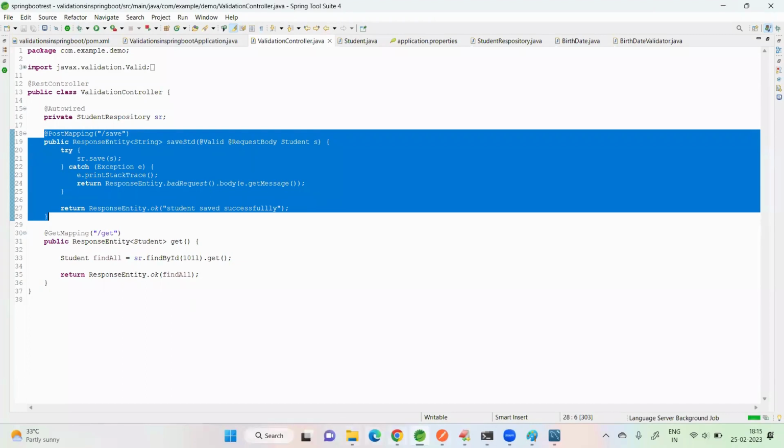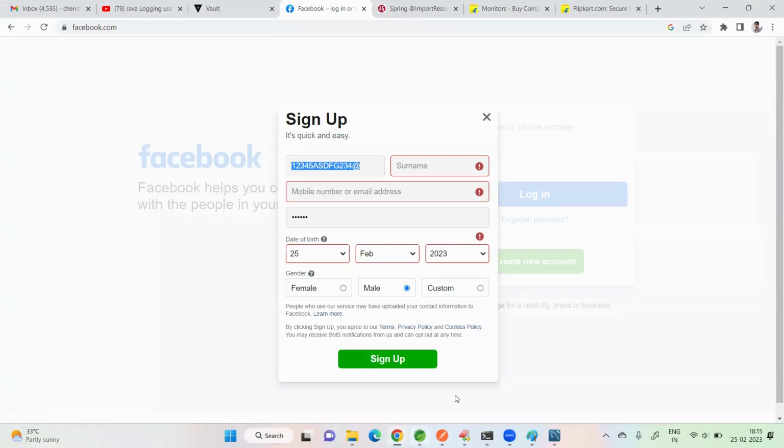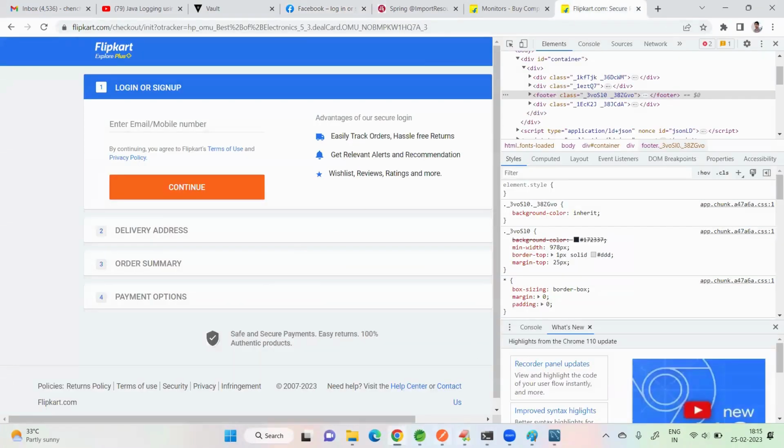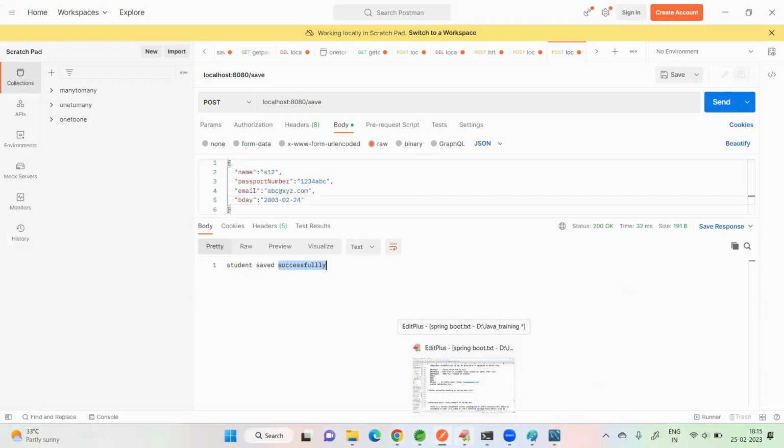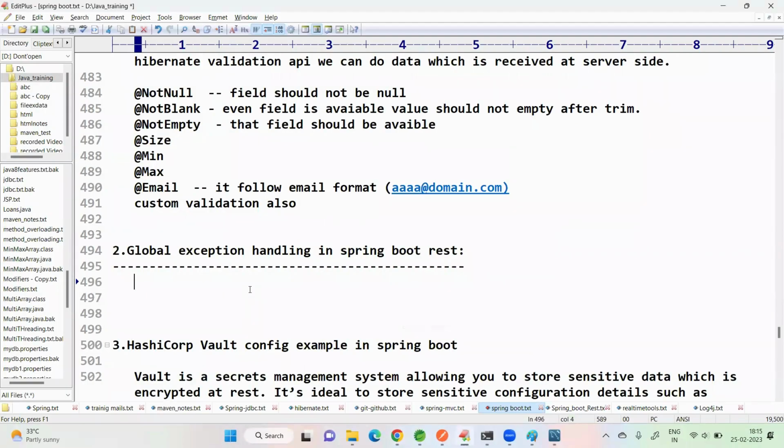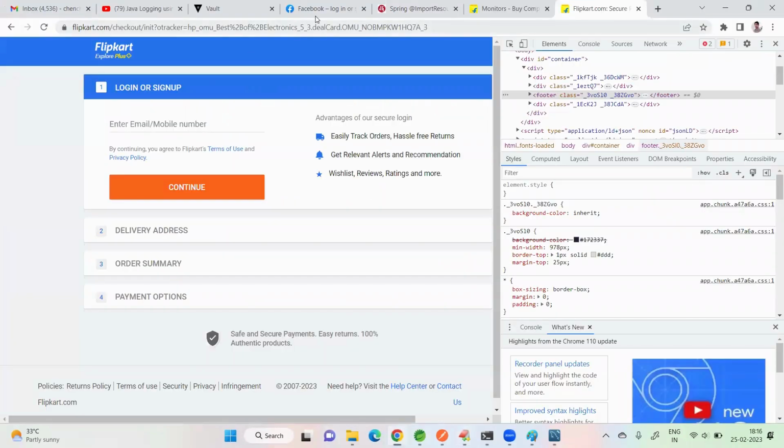It will return some error page. That error page will show some data that may not be meaningful to the end user. That may not be understood by the end user. Simply go to any application.